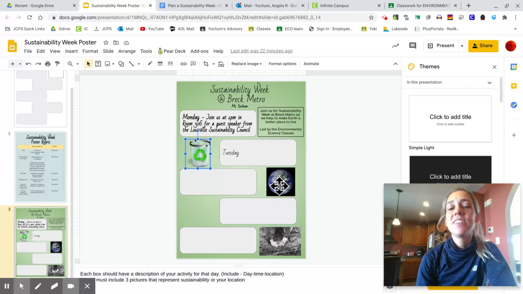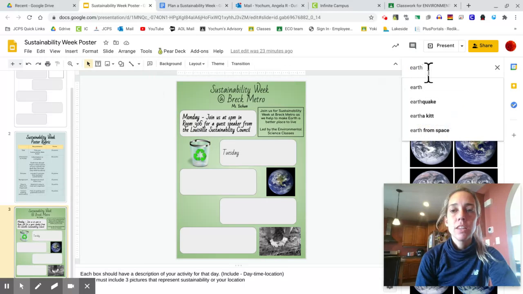In order to insert a picture, say I want to insert a picture right here. You're going to go up to insert, and then you're going to go to image. And then I like to go to search the web. And then over here, as you can see, earlier when I was looking for an earth picture, I typed in the word earth, and then I had lots of options to choose from. So that is how you insert a picture. You go to insert, and then image, and then search the web. And so you can insert pictures there.